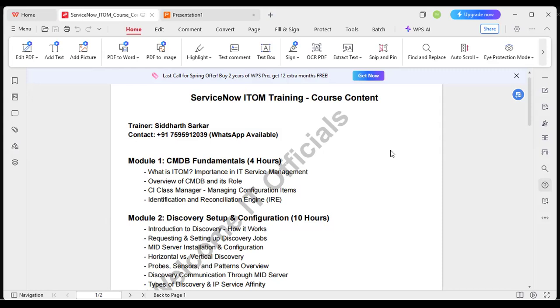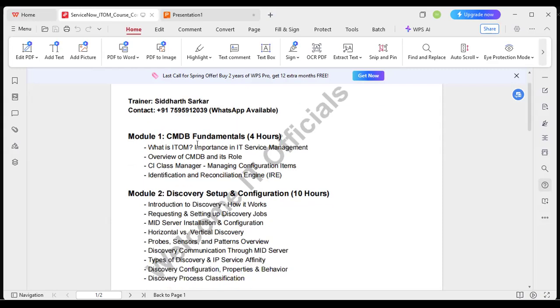So what all we are going to cover in our training. So first of all, this is total 30 hours of course. Okay, guys, total 30 hours of course. And here we are going to cover CMDB. Under the CMDB, we are going to cover CMDB fundamentals, then your CI class manager relationship. Also, we are going to cover the identification and reconciliation engine, means our IRE. Okay, here we are going to also cover how we can create the custom IRE also.